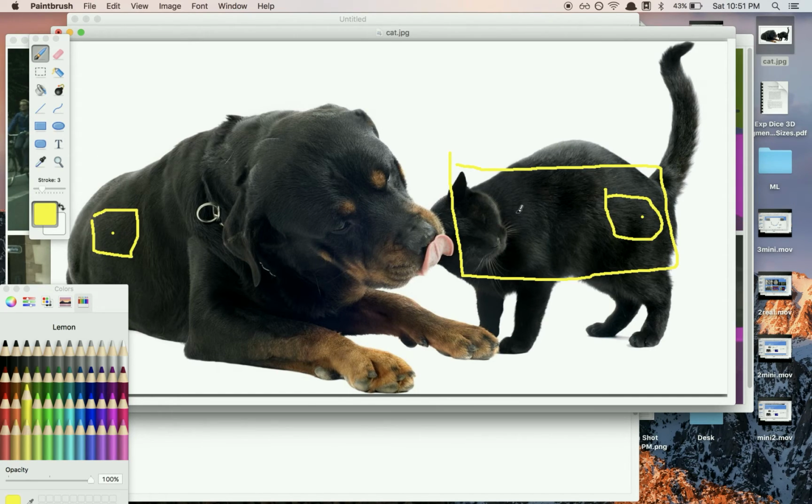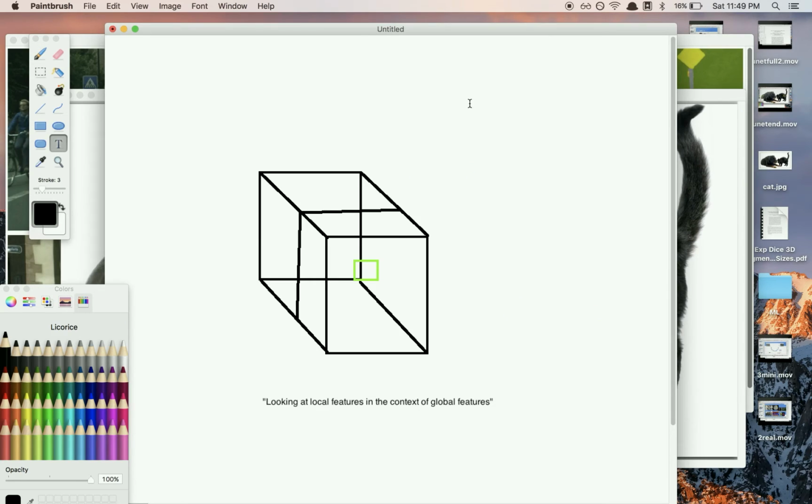And similarly over here. So that's why it's really important for the convolution to look at one location in the context of a larger frame, and that's why the difference in receptive field size helps our segmentation task. So this is what is commonly referred to as looking at local features in the context of global features, and you will read this all the time when you read papers, and I have never seen this explained anywhere.